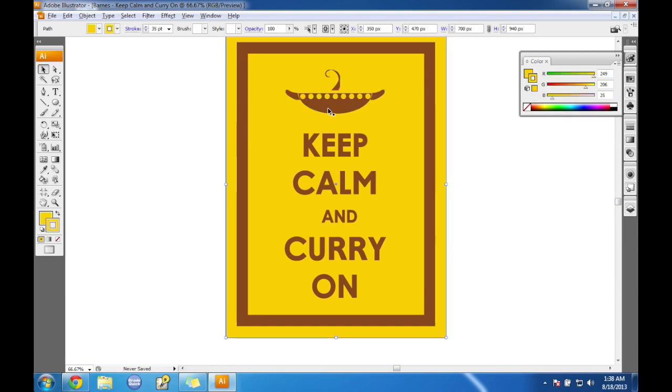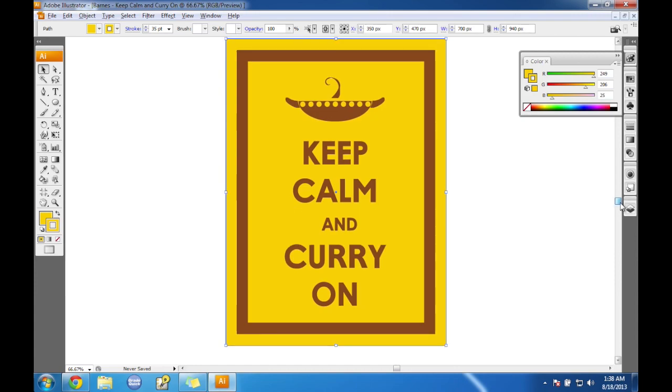That's better. Much better. Okay, so here's my dish. Now it fits inside the curry. That's how I wanted it. Everything looks centered. Everything looks good. And this is it. Here's your Keep Calm poster.